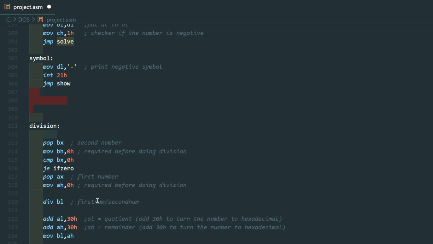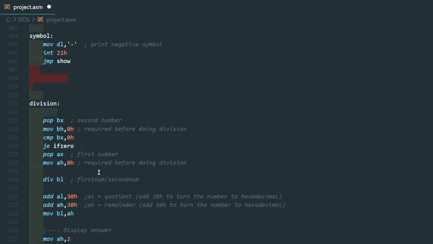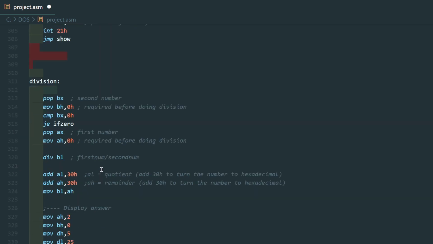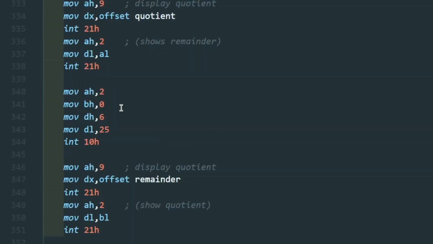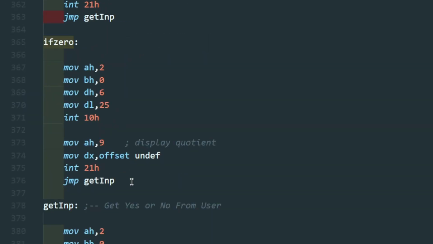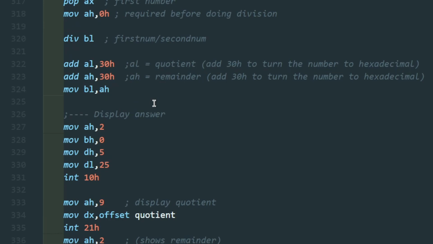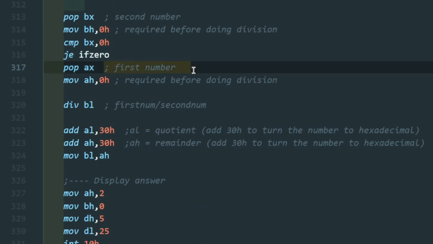Division. Now, this is relatively the same. We pop the stack twice, but we check first if operand 2 is 0. And if it is 0, then we know that it is 0. Anything divided by 0 is 0. And 0 divided by 0 is undefined, so we gotta check that first. But if not, we get the first number, and we convert actually both numbers to hex, just like the previous operations. Then we divide it.